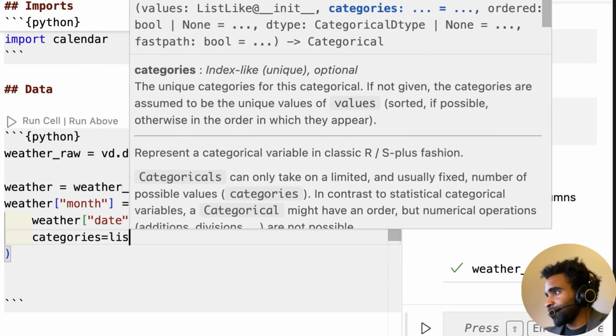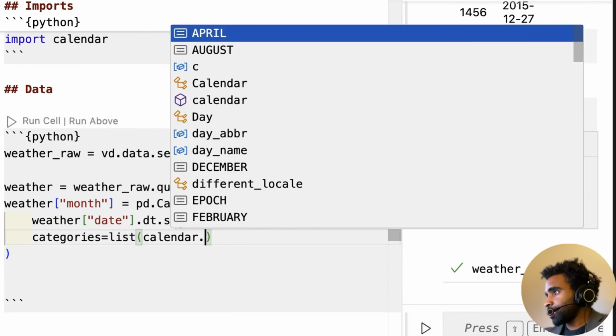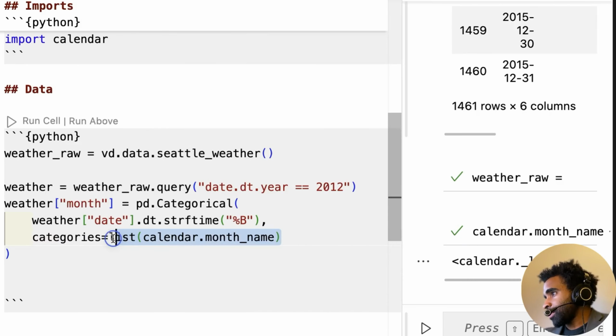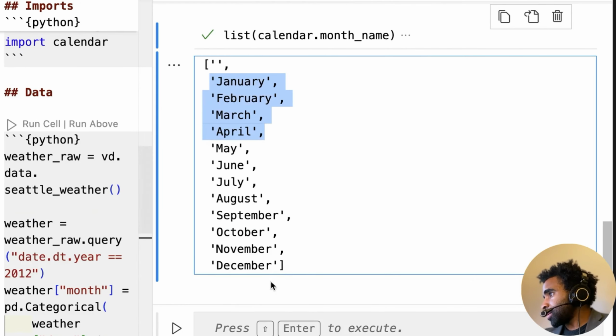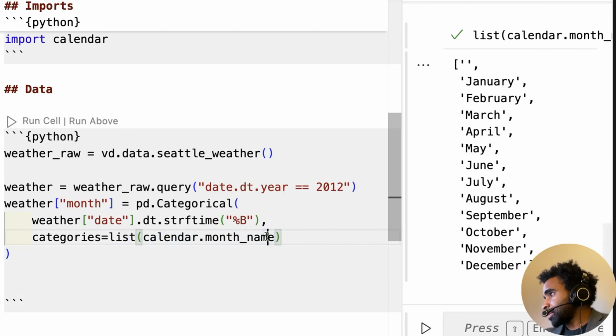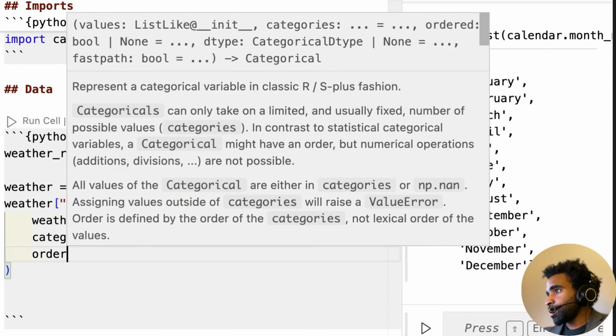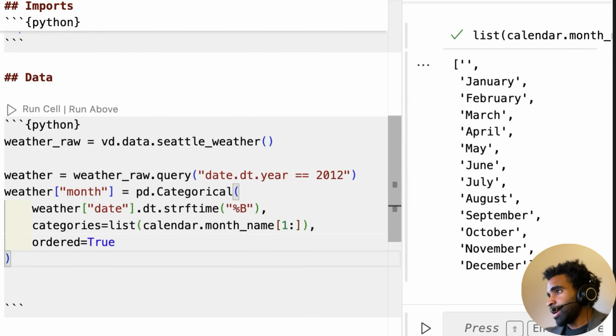Categories, we'll set that to the following list. calendar.month_name. And this will give us a list of the months in the year. And we're going to extract from this element all the way to the end. So for that, I'm just going to type 1 colon. So this will go from 1 till the end. And finally, we set ordered equal to True. And that should be all we need.